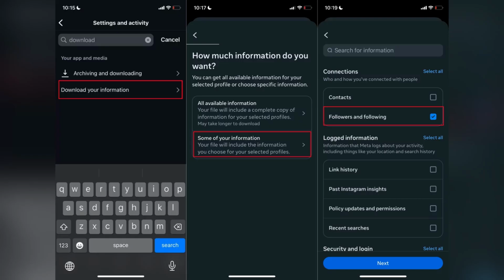Once it's ready, you'll receive an email notification with the download link. Open the email, download the file, and unzip it on your device. Inside, find the folder named Followers and Following. In that folder, open the file called Pending Follow Requests.